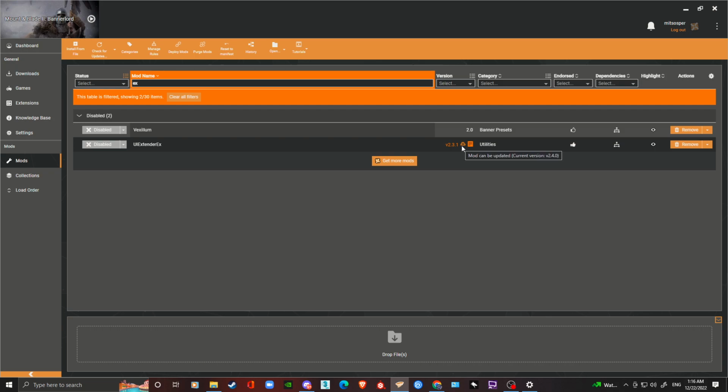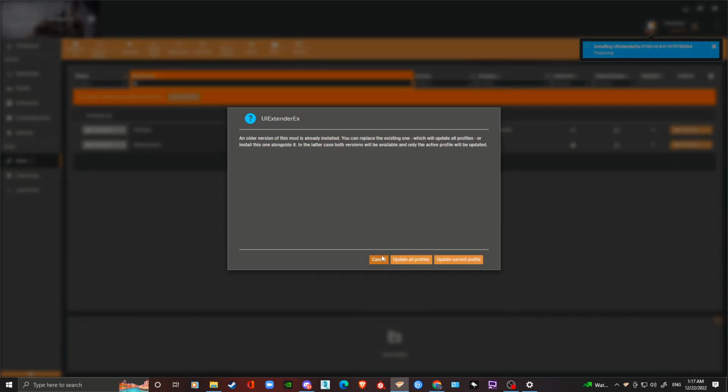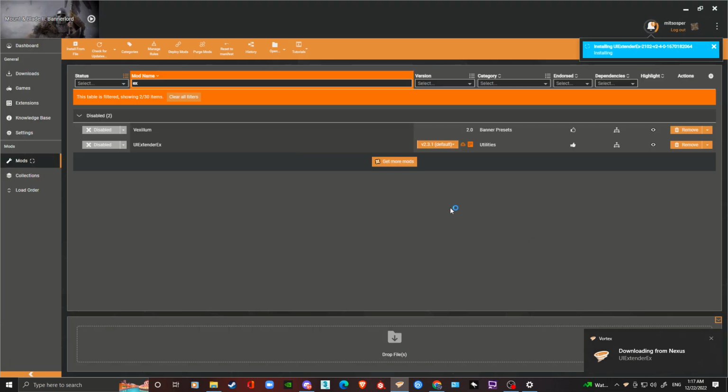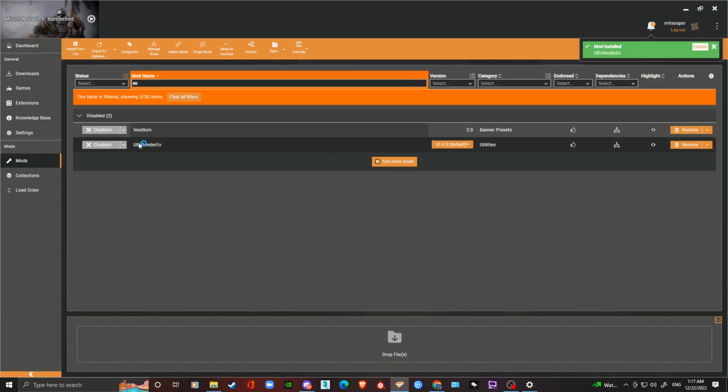And I have the paid version, I think, because I really like Vortex. The only thing I have is that it downloads instantly. So if you go here, for example, it just starts the download, and we go for update all profiles. We don't really care. And it did actually update it.